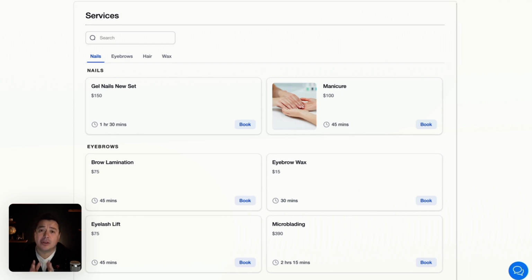I have a huge update for you. This is a new type of calendar called service calendars. It's particularly useful for businesses like hair salons, barbershops, nail salons, or spas, all that kind of stuff. You can now have multiple services on one page, and you can have your clients book many of them.